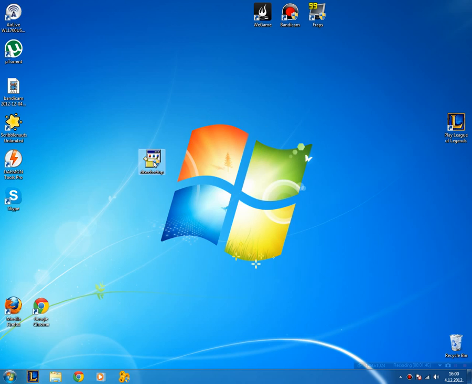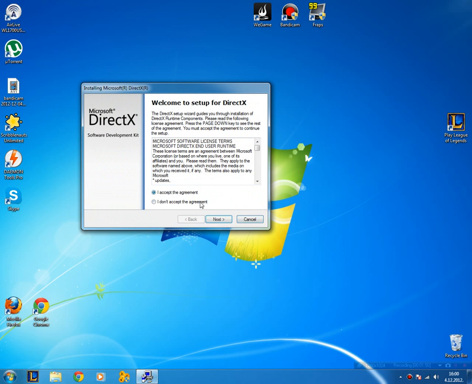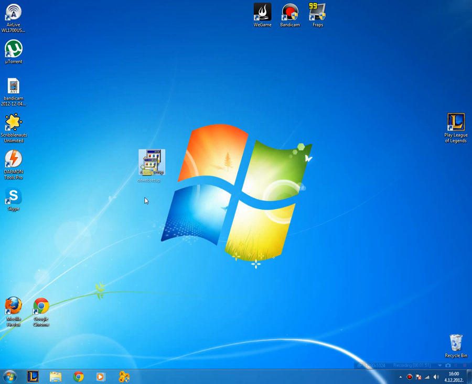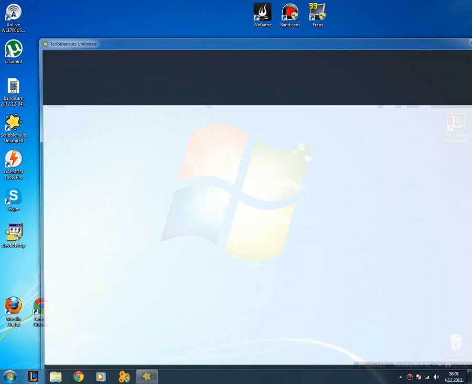You just download it, install it on your computer, just accept it here, install it, and when you've done that, just turn on Scribblenauts, run it as administrator, and I think it will be working fine.